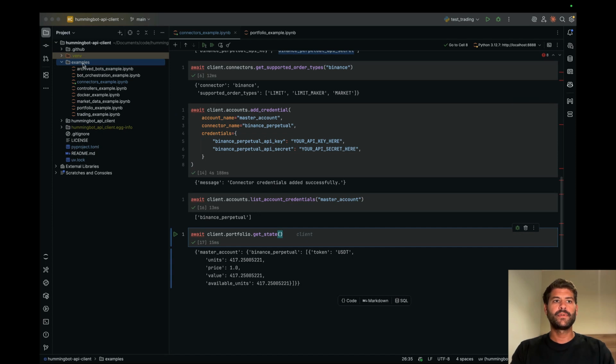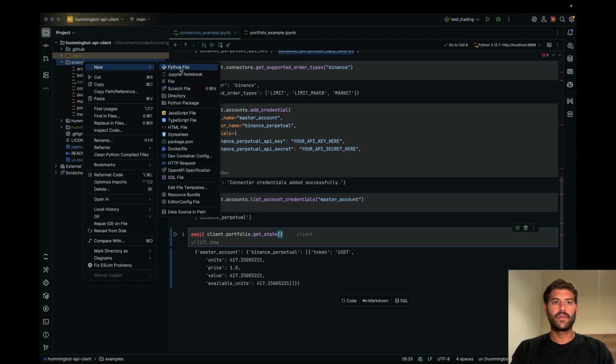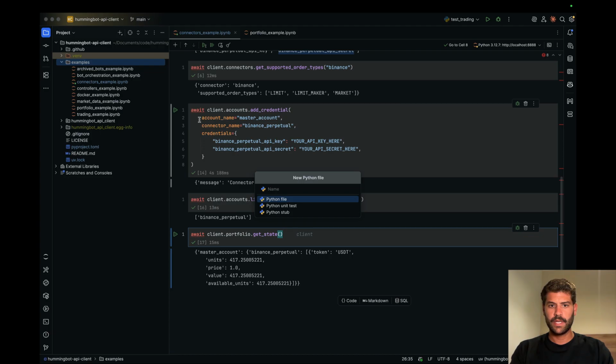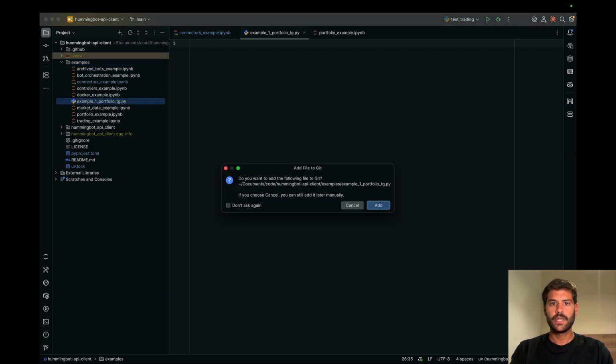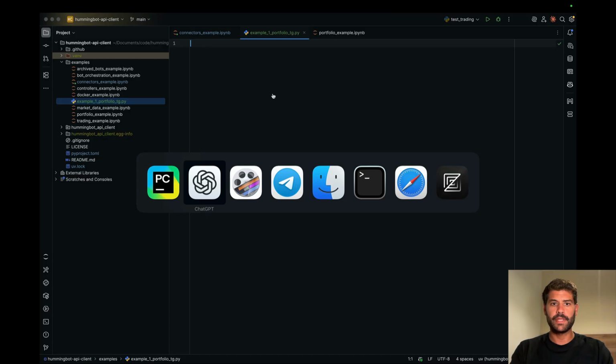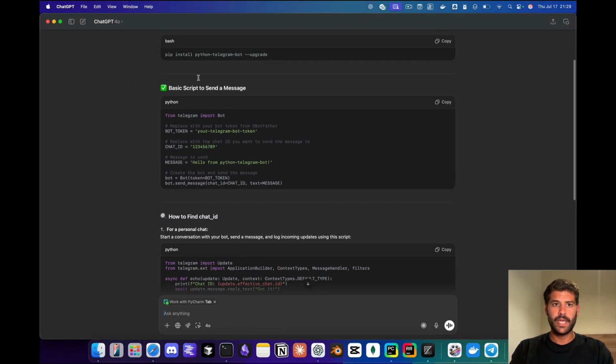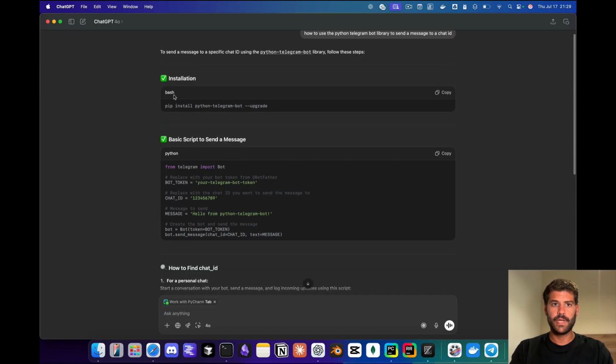Let's start with a fresh example: creating a Telegram bot that we can use to report the portfolio stats. Let's call it example one, portfolio TG. I already created a bot with BotFather, and I asked ChatGPT how we can send a simple message.